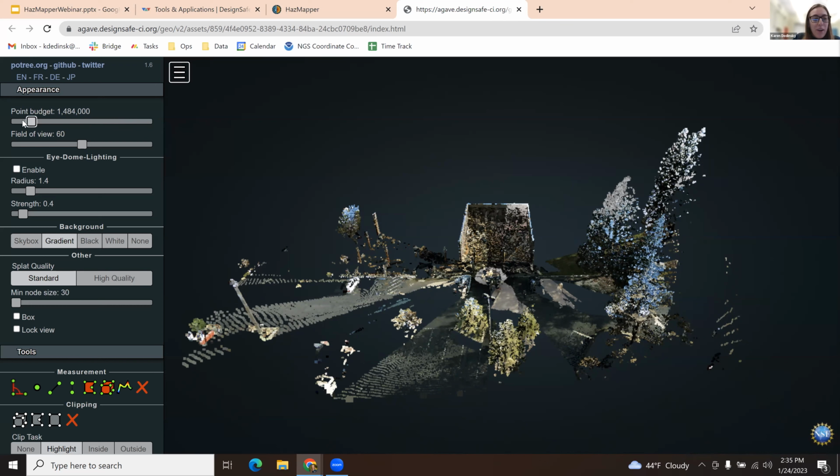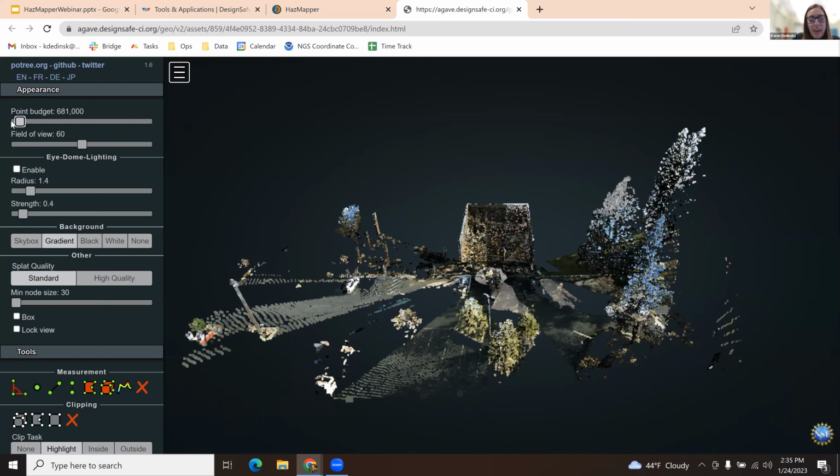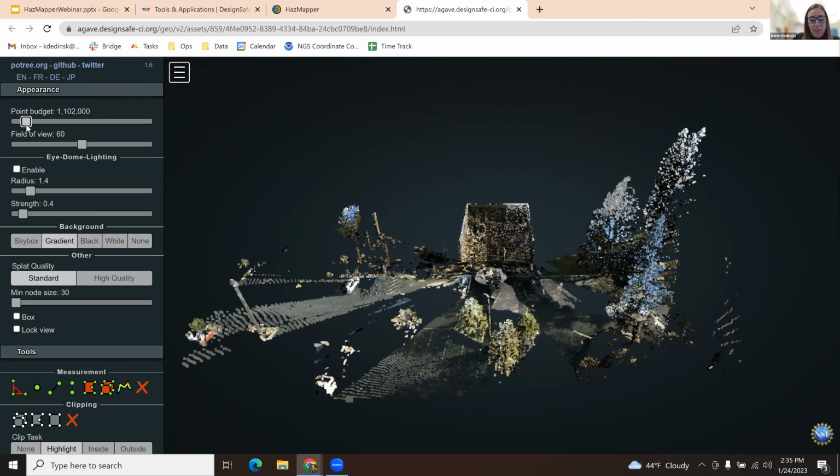But if you go down to the really low point budget, you can see how the points are larger to make up for the lower point budget. So I'm just going to pick somewhere in the middle to visualize my point cloud.